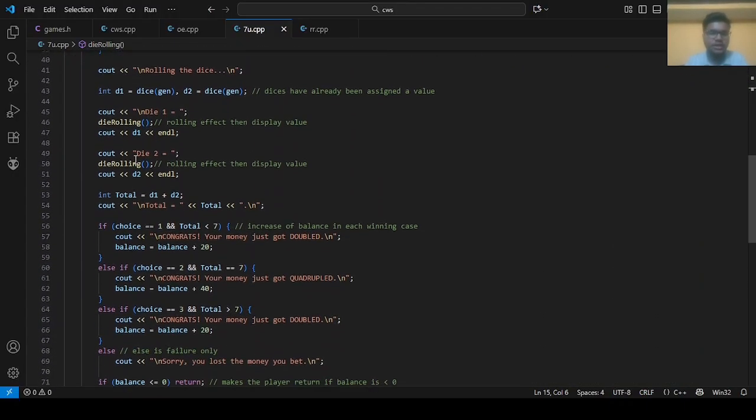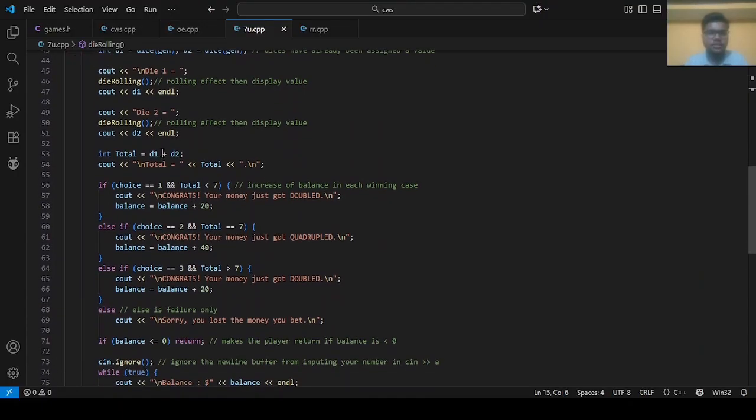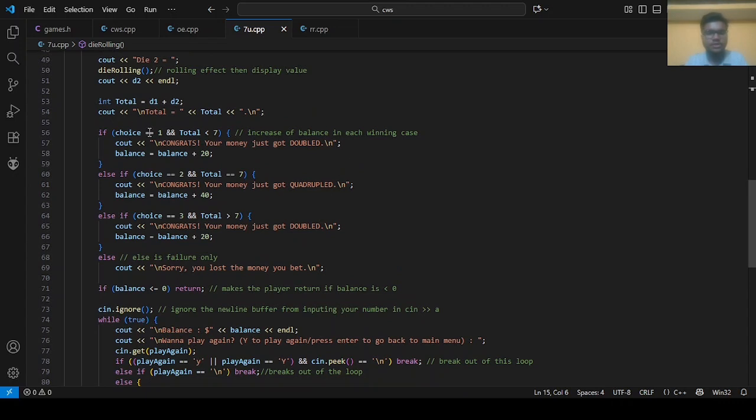So that is how the die rolling effect in here takes place. Similarly, it takes place for die 2. Then there's a total, it shows us the total, and there's the checking.